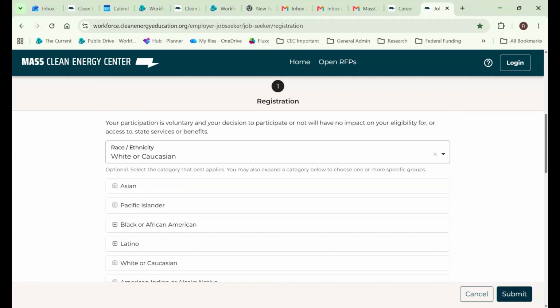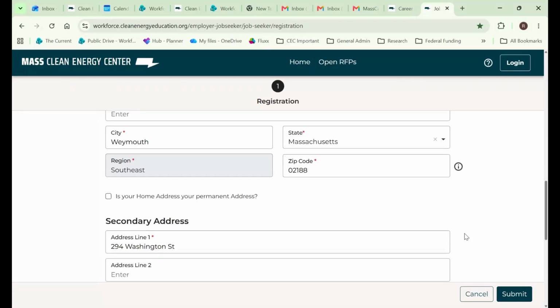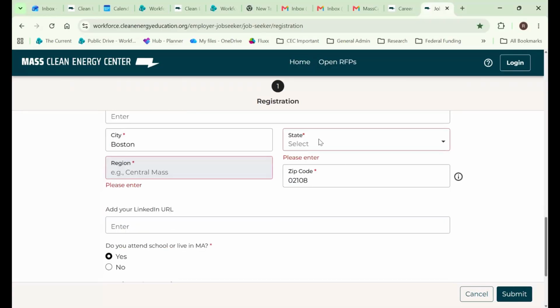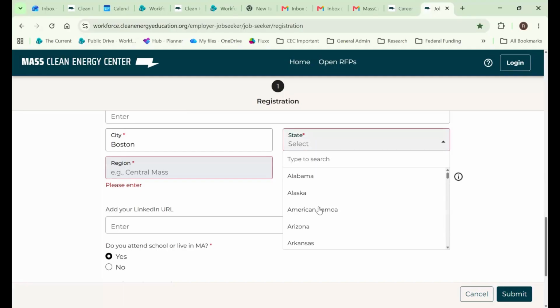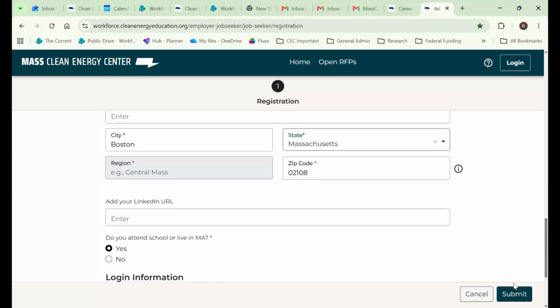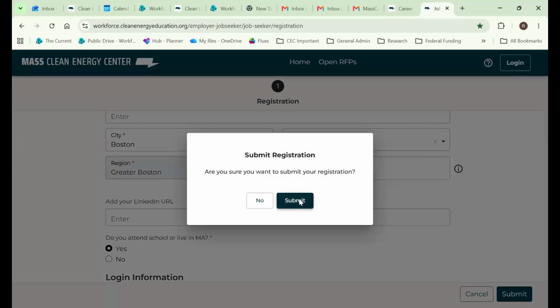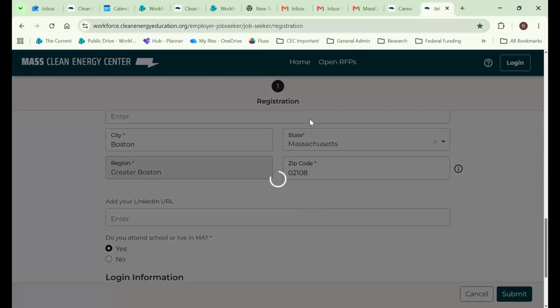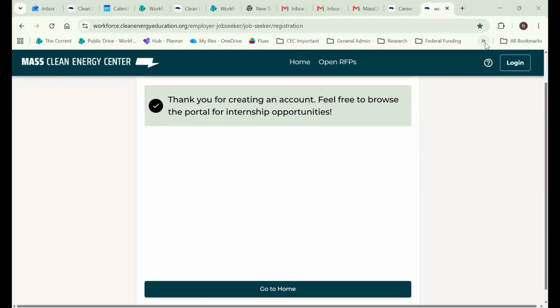Before submitting, you'll be asked to confirm that the information provided is accurate. Some information may be difficult to change later, so double check that everything is correct before proceeding. You'll receive a confirmation message indicating that your account has been created successfully. Your account becomes active immediately, and you can log in right away.